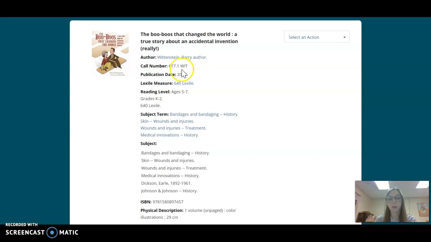And then you'll also notice we still have the first three letters of the author's last name. So because this author is Barry Wittenstein, we'll see W-I-T at the beginning. Those are the first 3 letters of his last name. So that'll be after the call number. So we have the numerical value, the 617.1, and then we still have the WIT for the first 3 letters of the author's last name.